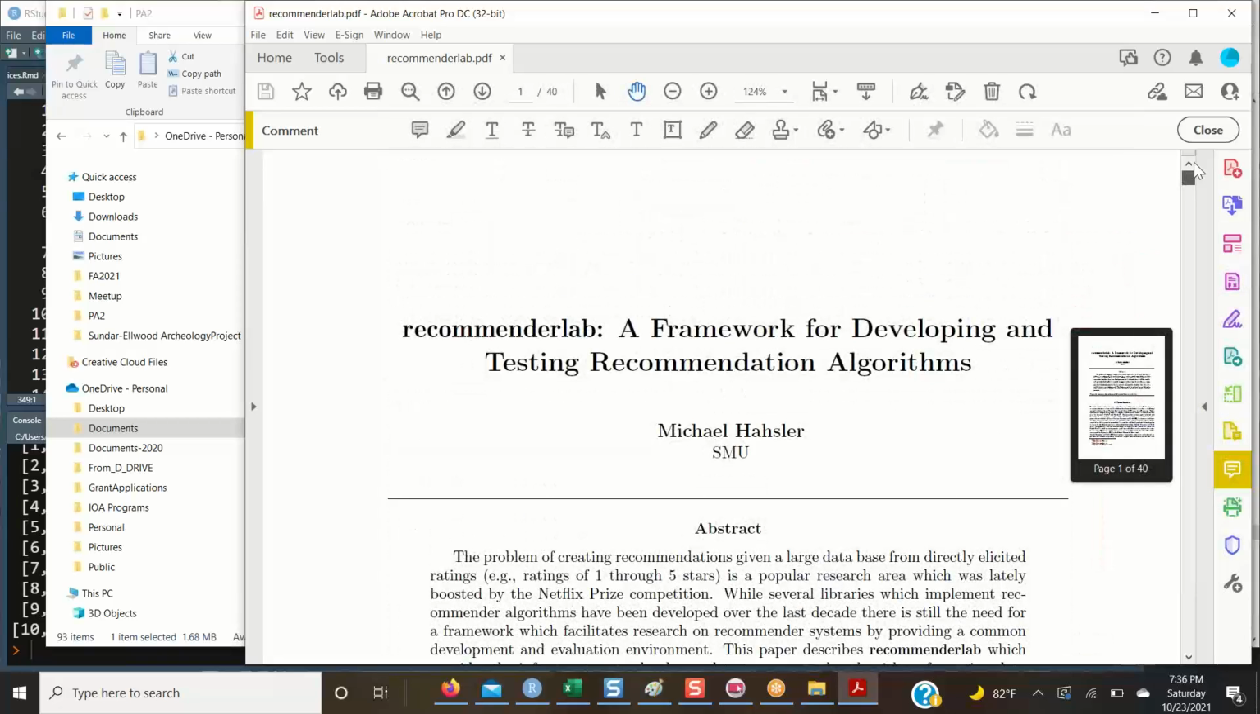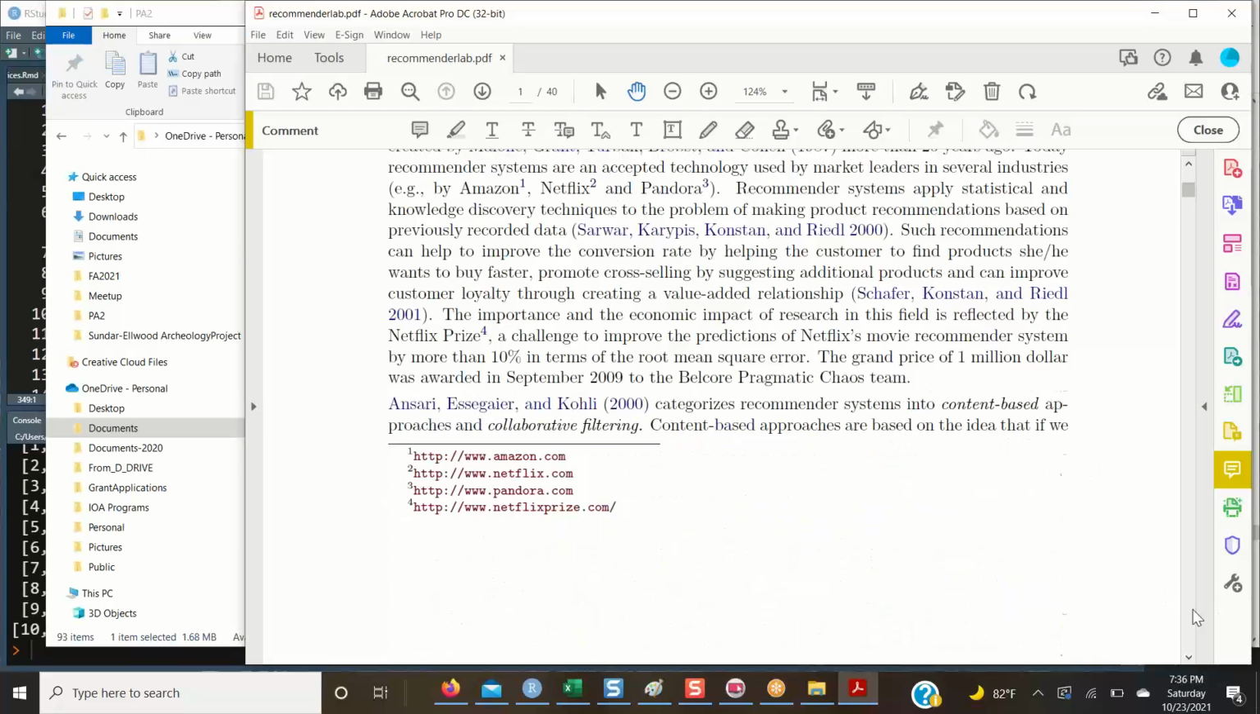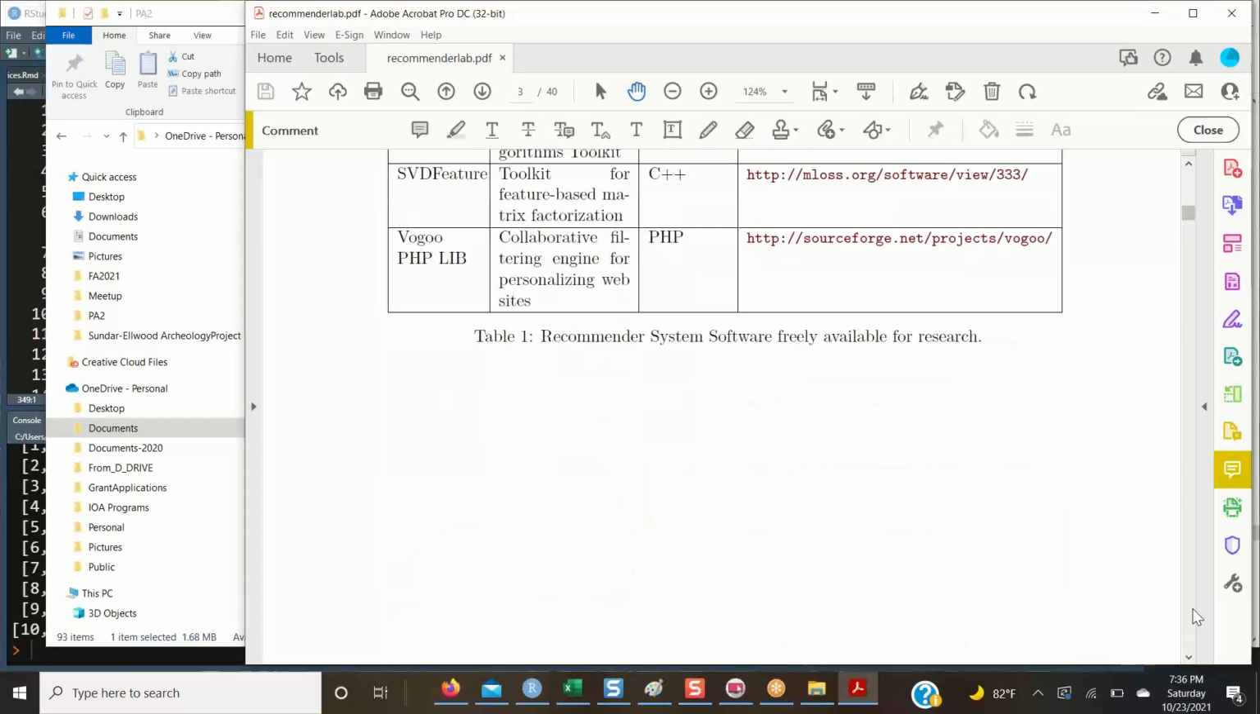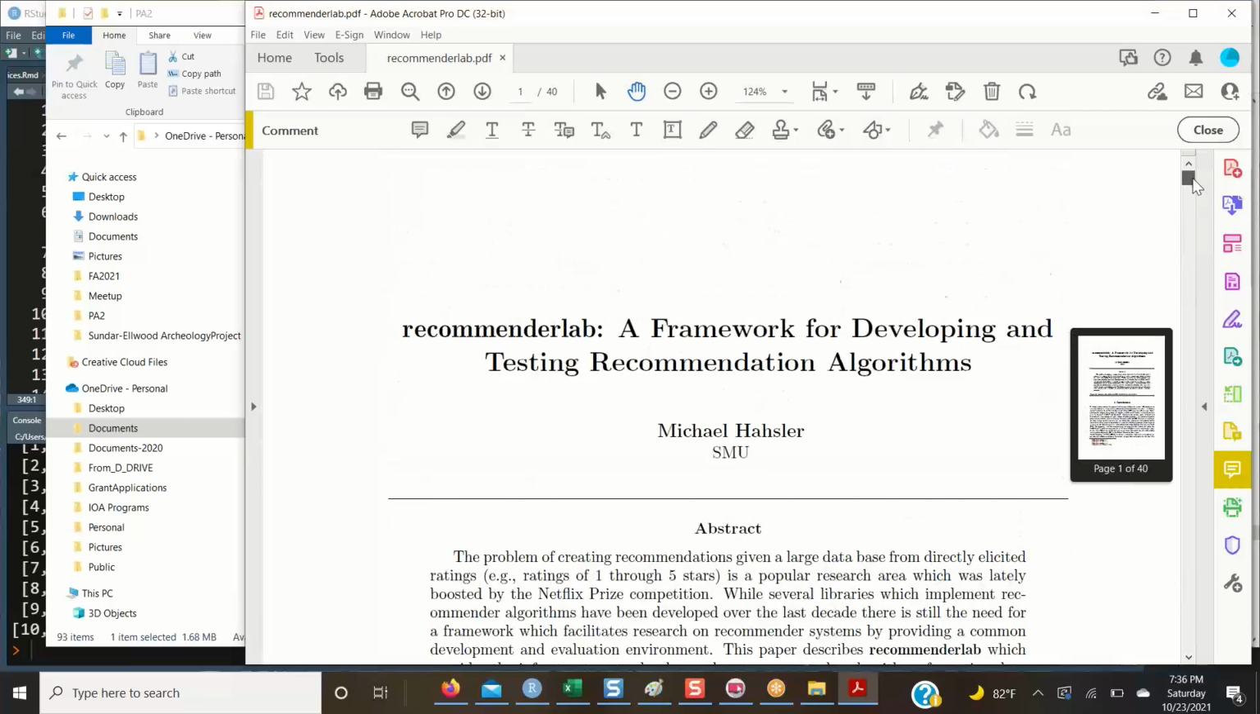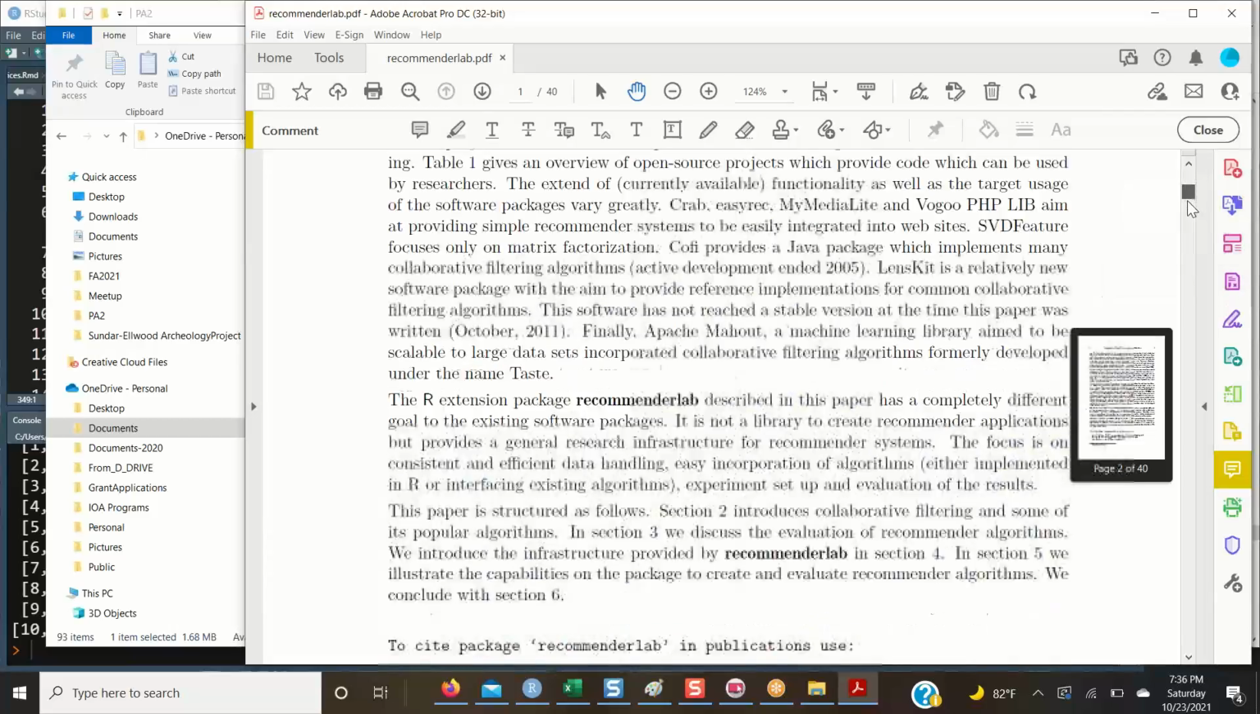This is the quintessential software in R, recommenderlab, that was developed by Michael Hahsler. We will really be benefiting from his contributions to the science. I think it was published in the Journal of Applied Statistics, something like that.